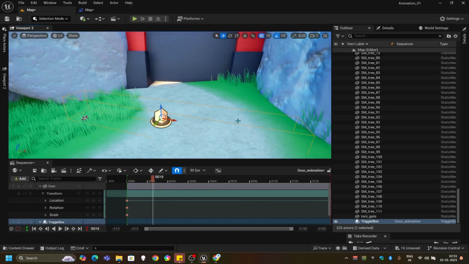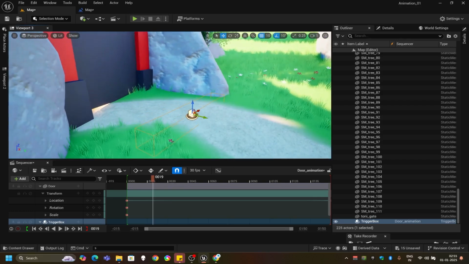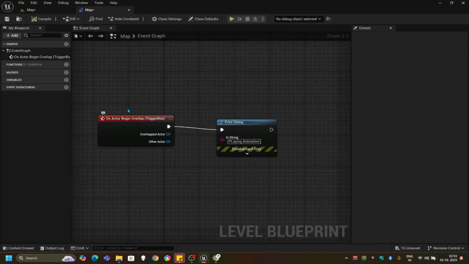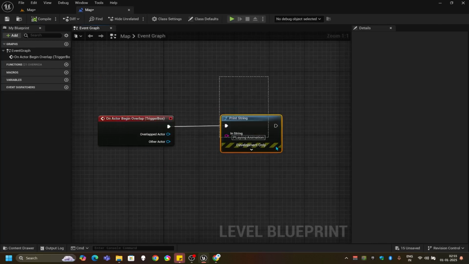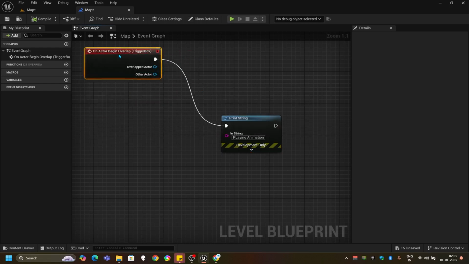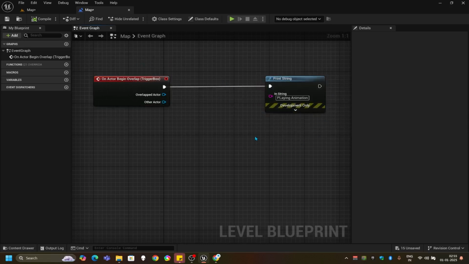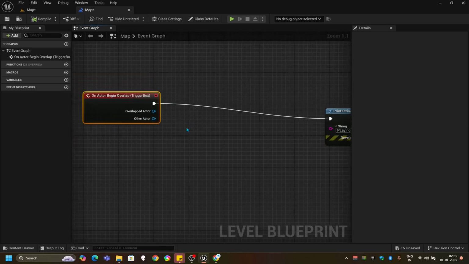But in this case, what if it is not a player, if it is an NPC or any other object that overlaps with this trigger box? Obviously the actor begin overlap will initiate the further actions. So for that you need to make sure that only if the player overlaps, the code should initiate the further process. You are going to make sure only the player overlaps with the trigger box.